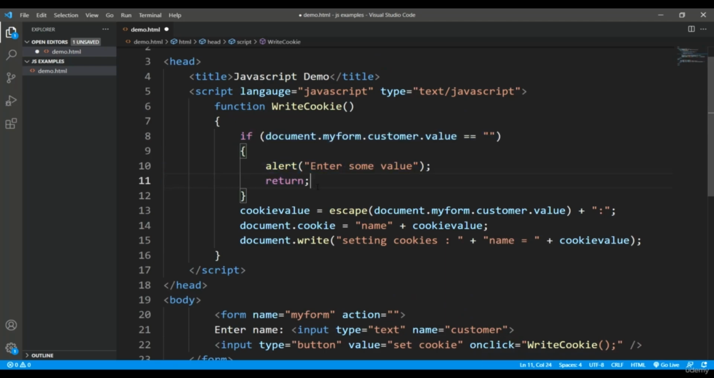Inside this, what we are doing is, if the text box value is blank, I am just giving an alert and terminating this function, because I want there to be some name in the text box before someone clicks on the button. Once a user enters some value into the text box, whatever value it is, that will be stored in the cookie value. Here you can see document, meaning this complete page, dot myform, the name of this form, dot customer. Customer is the name of this text box, dot value.